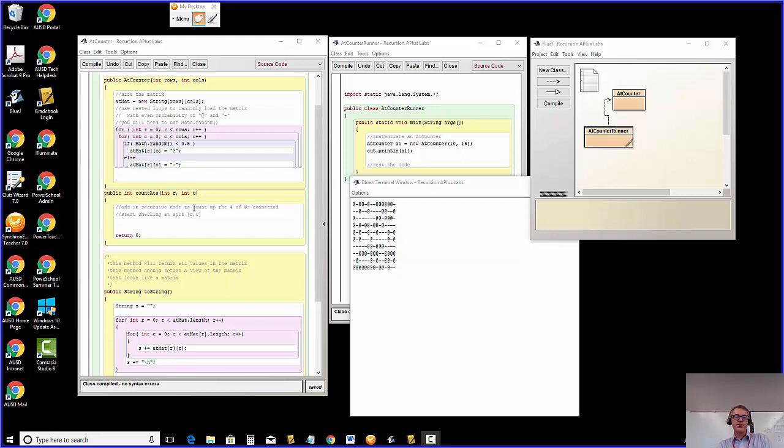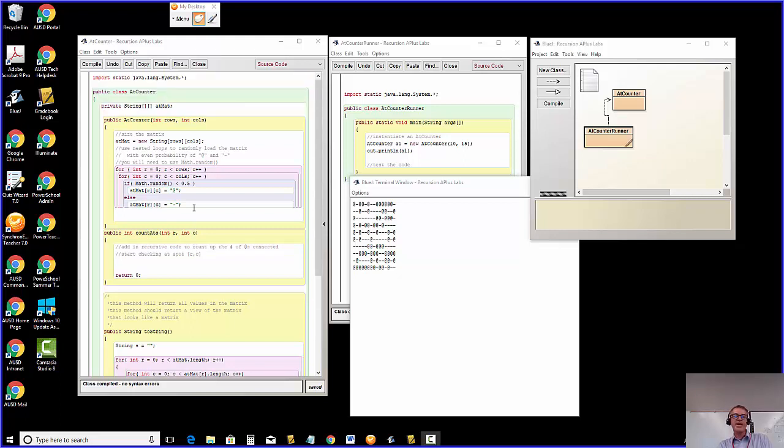Okay, in our first video, or first part of the lecture on @counter, we wrote the constructor, which did two things. It completed the instantiation of our instance field, and then it filled that instance field, that matrix, with a random assortment of ats and dashes. Okay, that was the one thing we did.